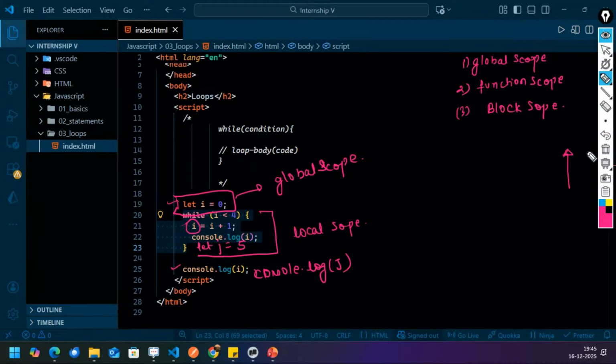So this is what we call global scope and local scope. Local scope can have any variable from the global scope, but global scope cannot have a variable from local scope or function scope. Understood?